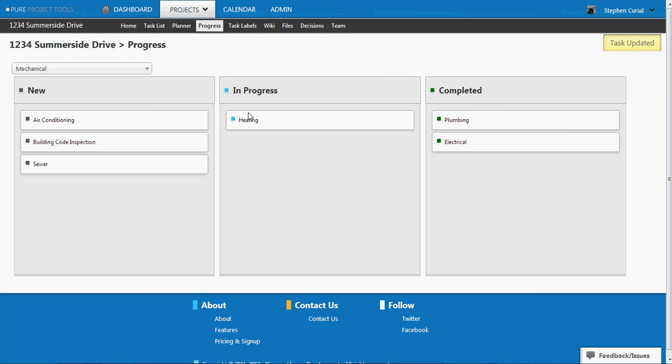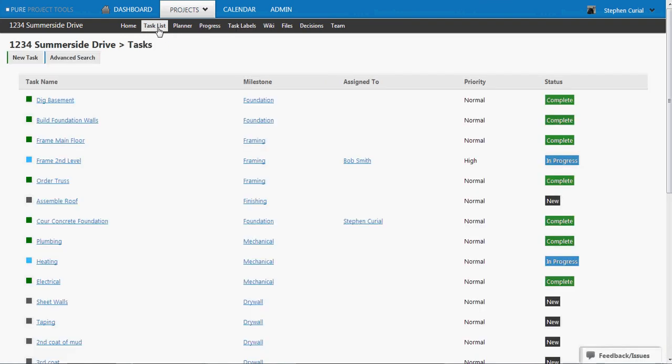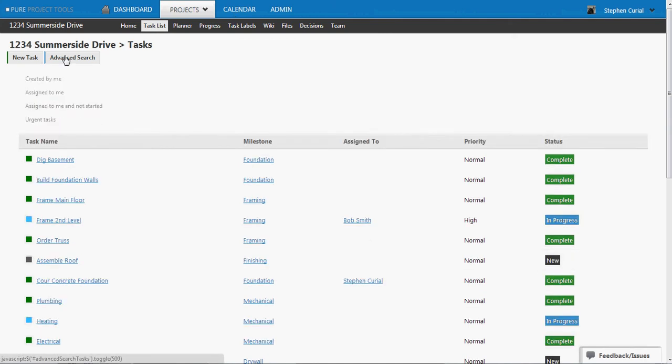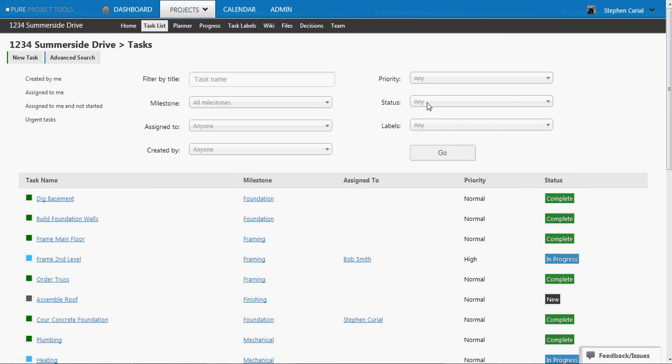And that's about that. Probably one of the next things I want to show you is the task list. This is the list of all the tasks that you have in your project. And you can see it's sort of a chart. You have all your information here. Probably the most useful thing is the fact that you can search for things. Like maybe you only want to see tasks that are in progress. You can go ahead and filter by that.